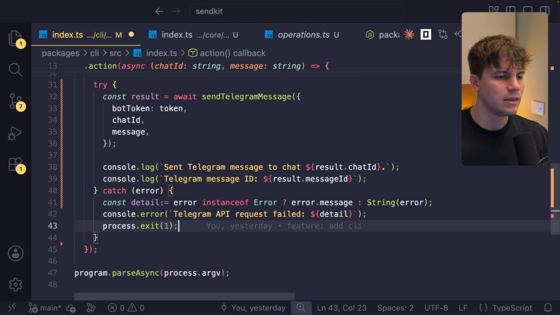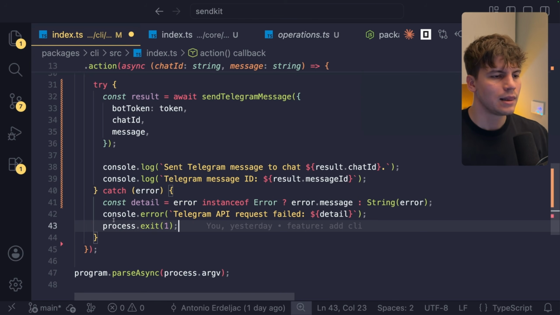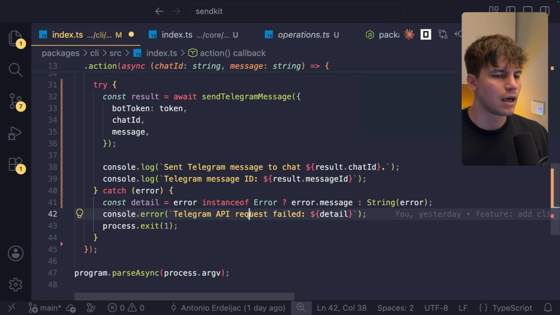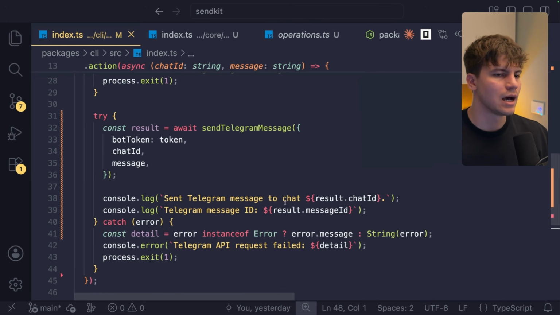So let's go ahead and do detail. Let's check if error is an instance of Error. And in that case, let's extract error.message. Otherwise, let's simply stringify whatever is the error argument. And let's go and do a console.error about why the Telegram API request has failed. And everything else is unchanged.